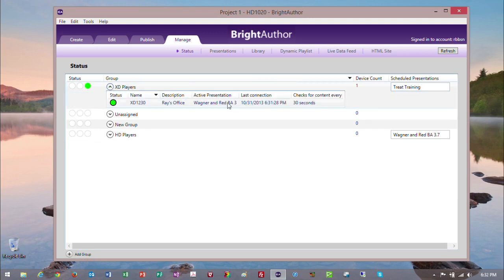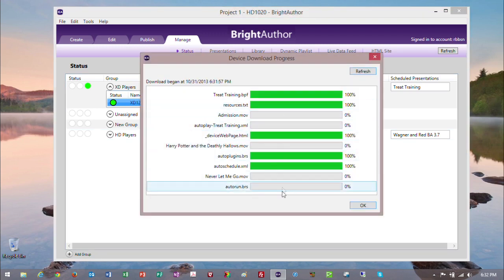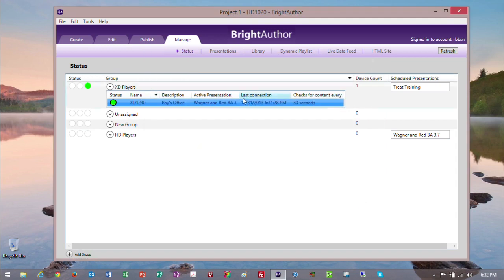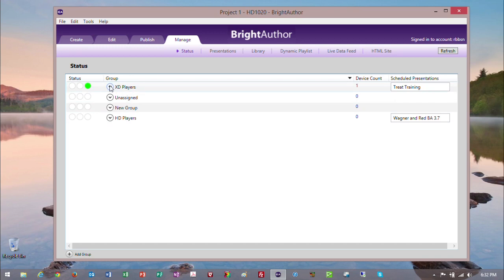The player's not running it yet. We can check the status of downloads and see that downloads are underway. When those downloads are complete, the player will switch to this project, and the same will be true for any number of players that might be part of that group.